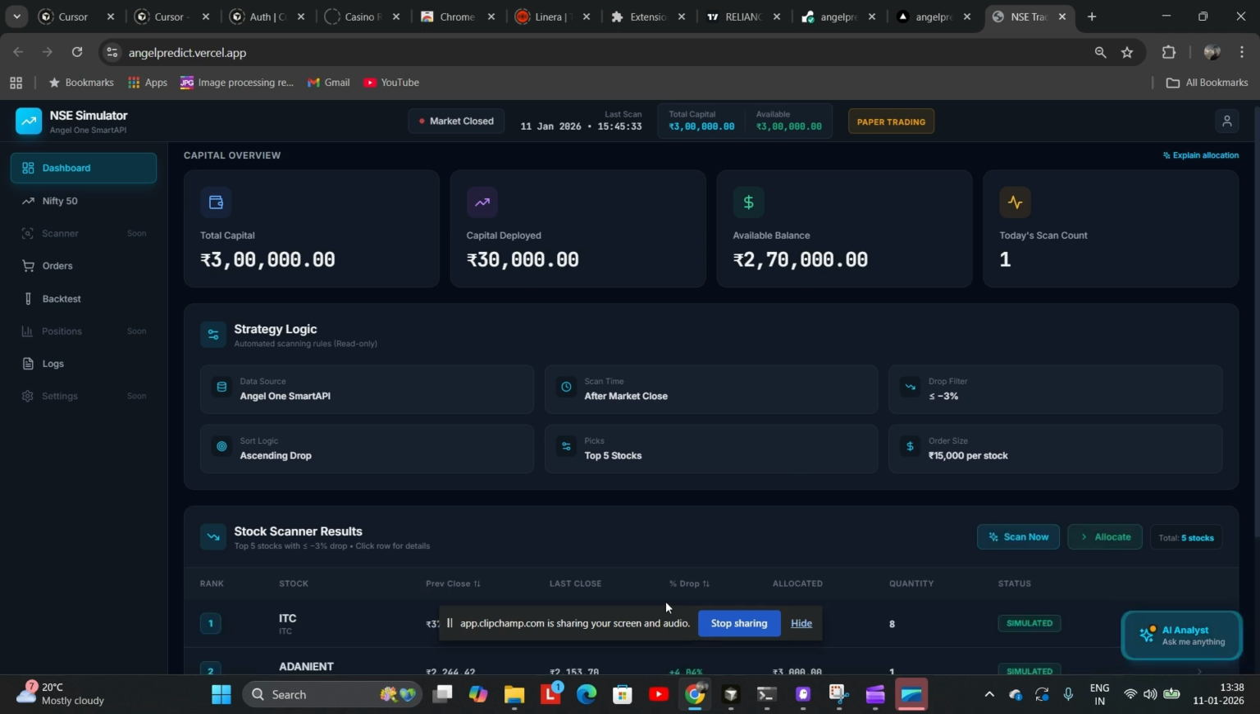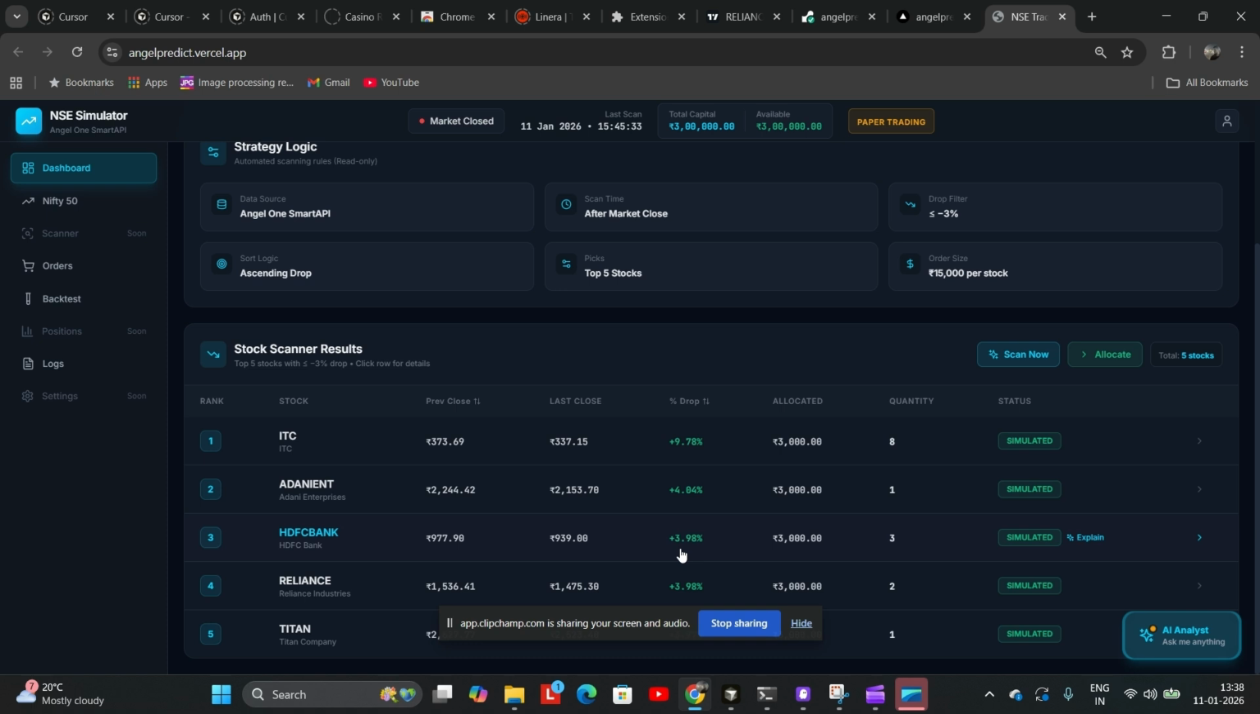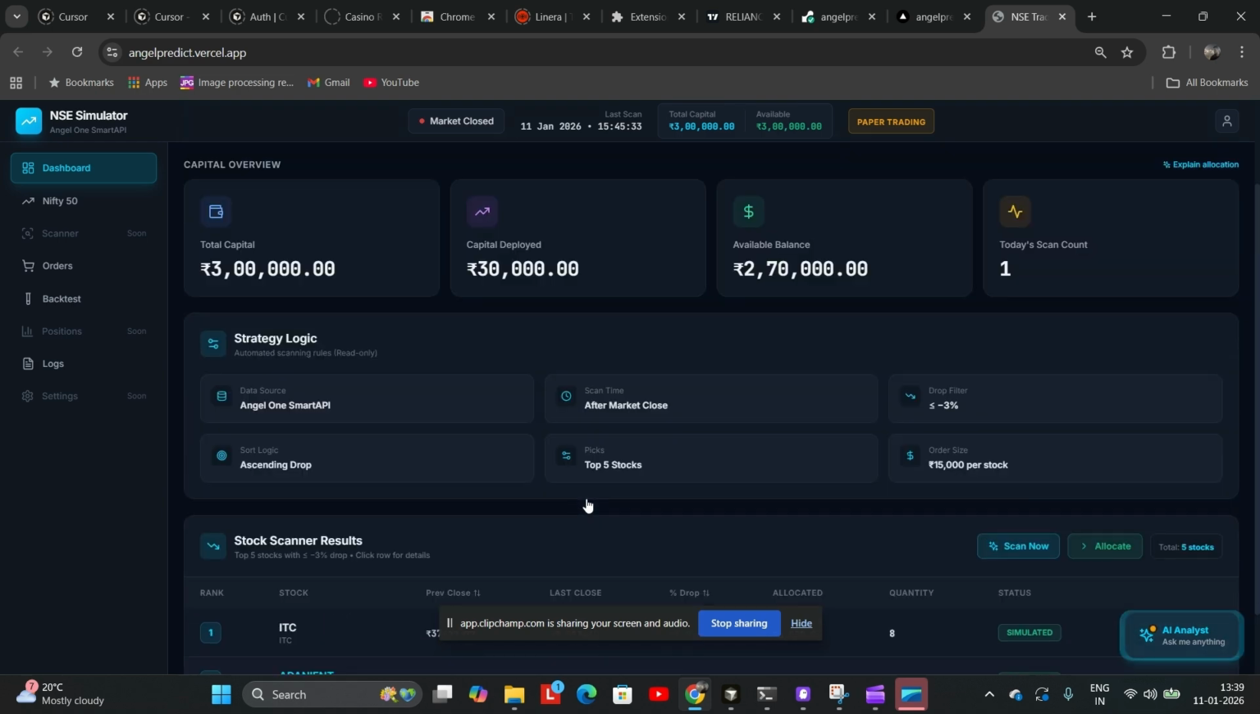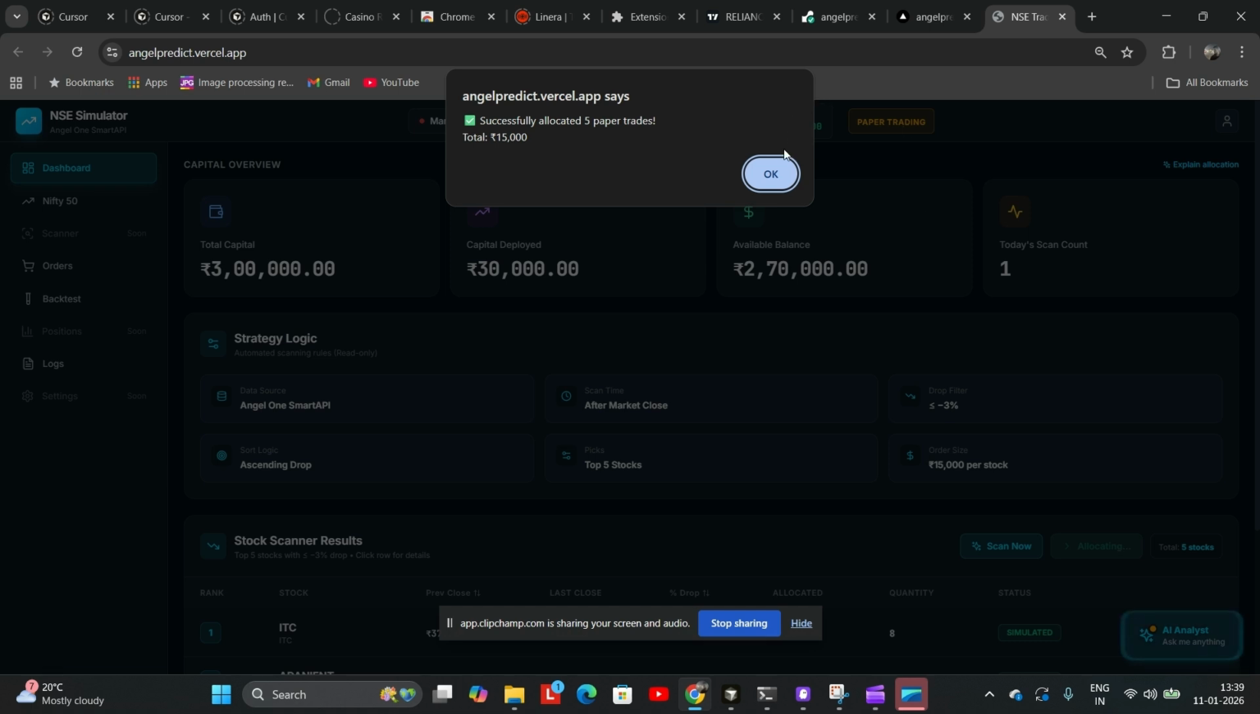So here we can see, the thing is, this data is run for the whole week from 1st of Jan to the last Friday. Here we can see it bought ITC 8 times, Adani Enterprises 1 time, HDFC 3 times, Reliance 2 times, and Titan 5 times. Now we can allocate the money to all the selected stocks, and the allocation is successful.